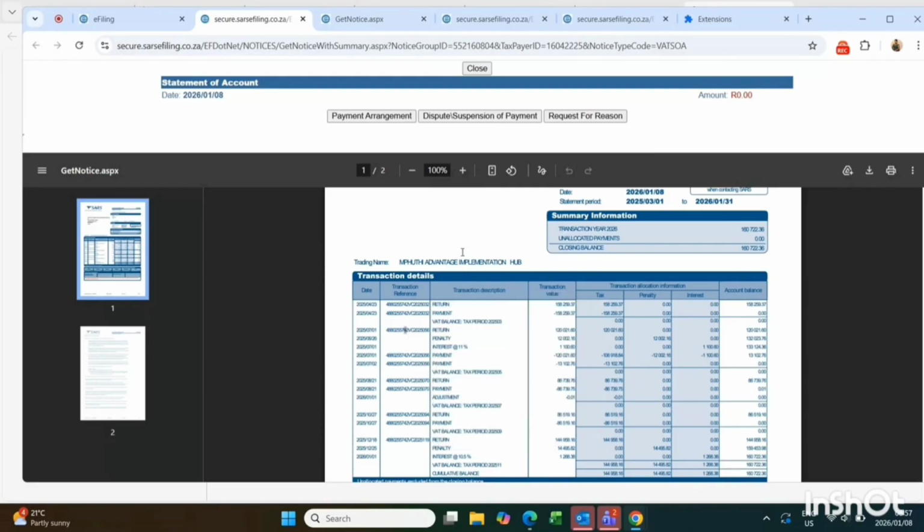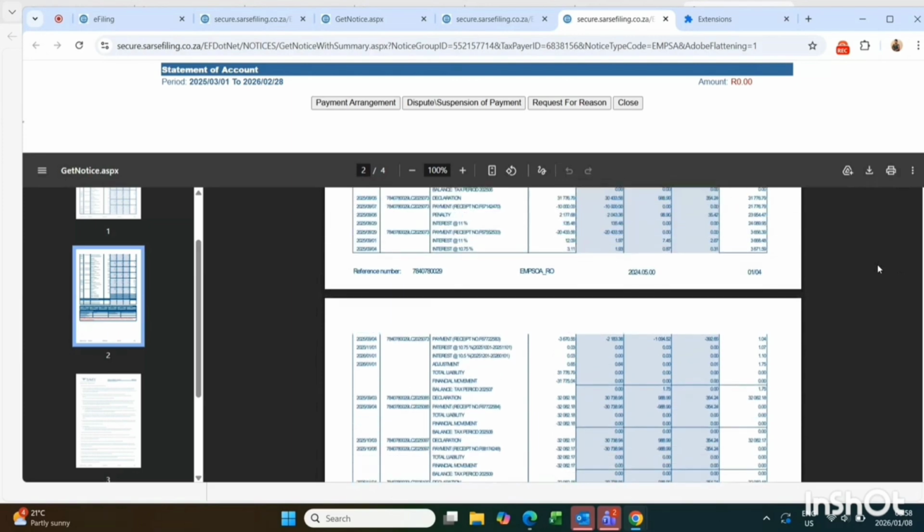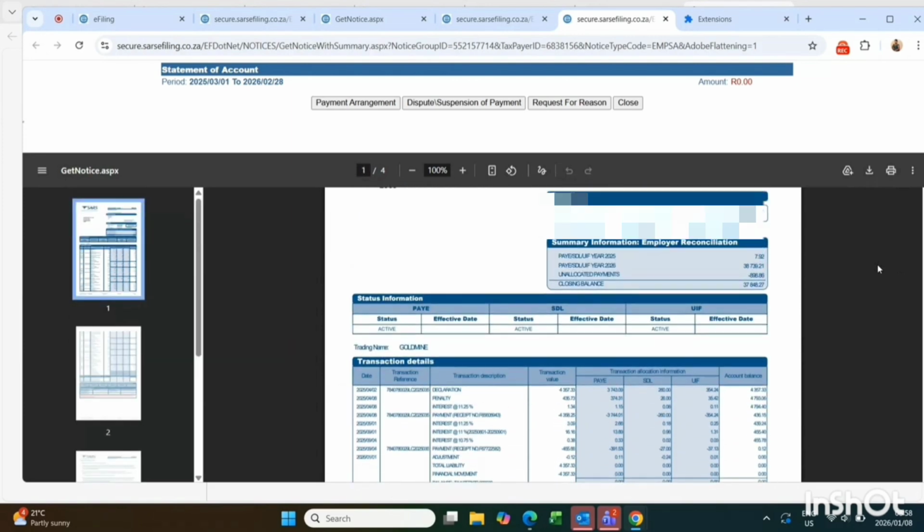So to check the payment reference number for EMP 201 or for PAYE, you'll then go to the statement, and then you'll scroll up. The closing balance for this period is 37, but this includes the unallocated payments which were subtracted from the 2026 balance and 2025 balance.